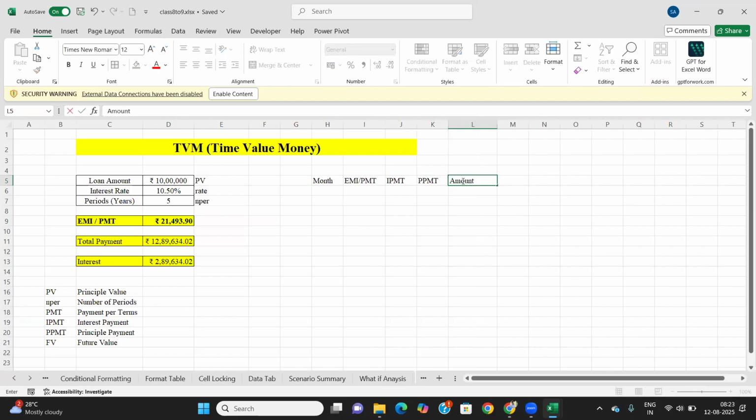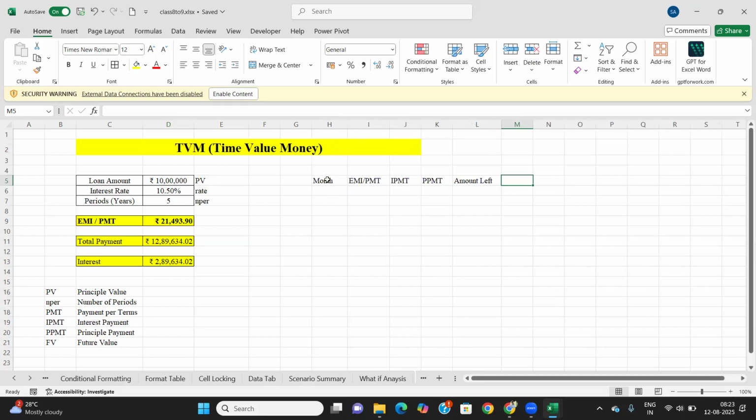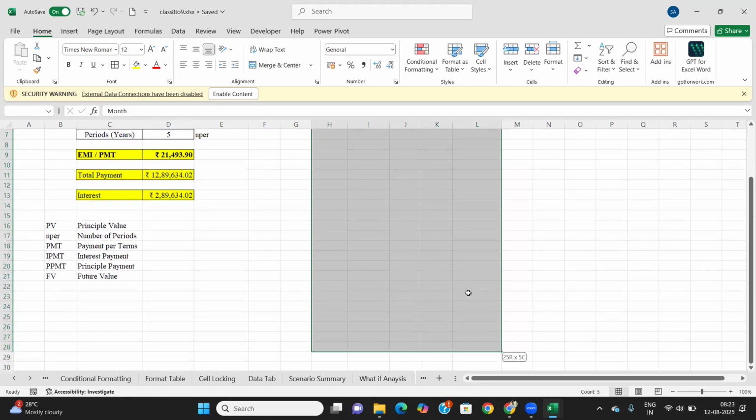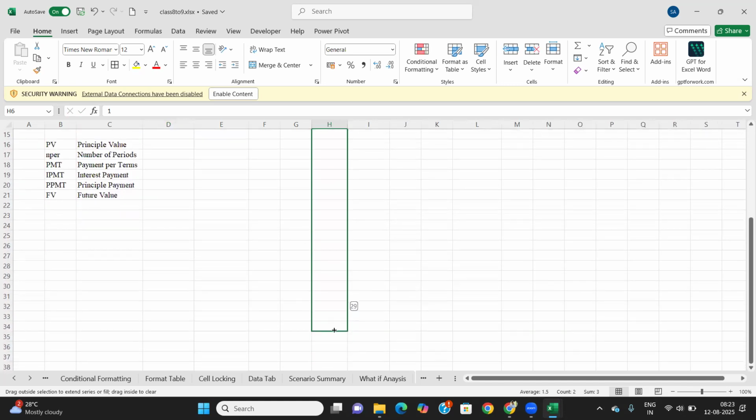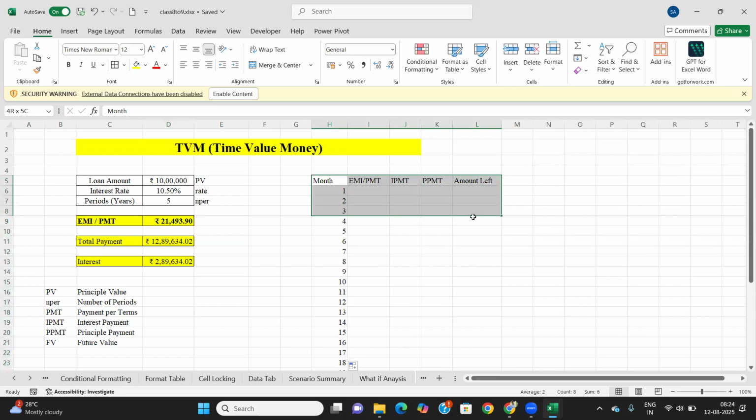And then here, amount left. So how much amount will be left for this month? Each and every month I want to calculate this. And then here, this is your first month, then after 2 months. For this purpose, 5 into 12 is 60, right? So I have to calculate these 60 months of values. Yeah, this is my month.